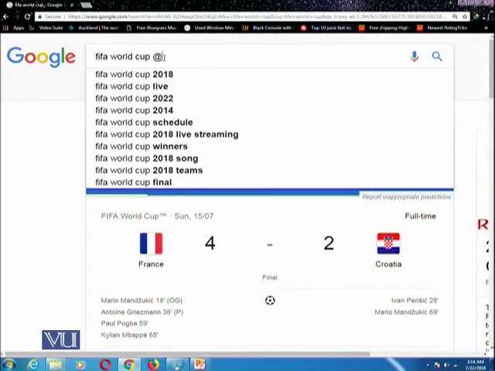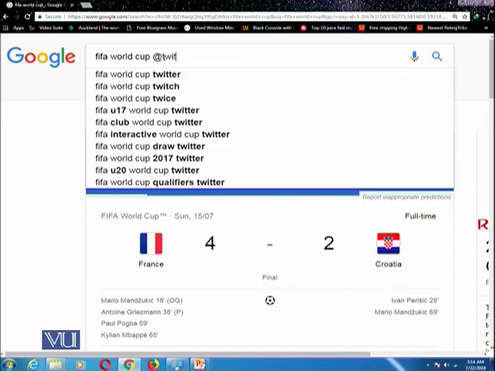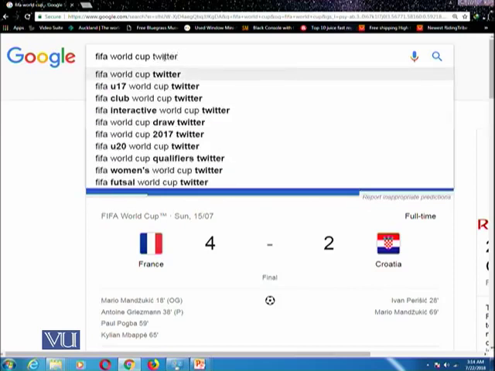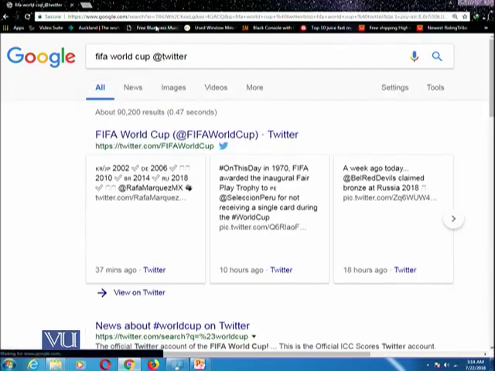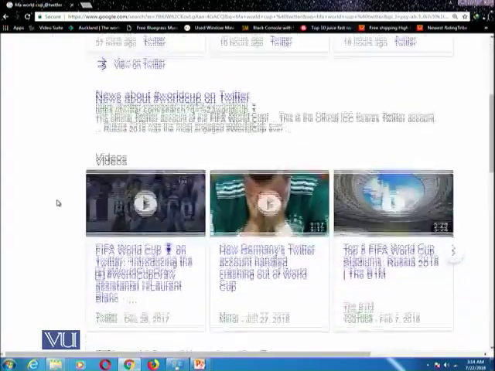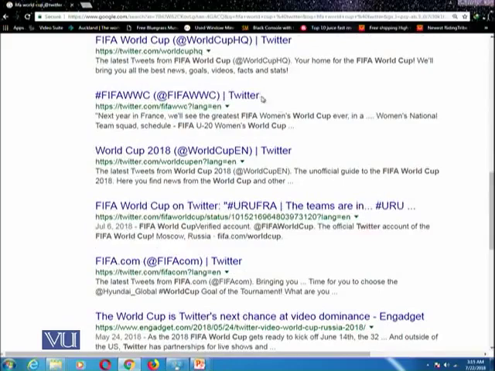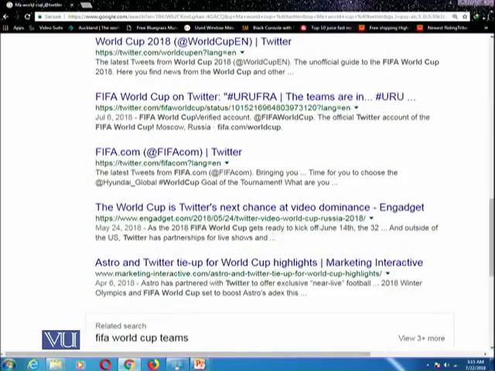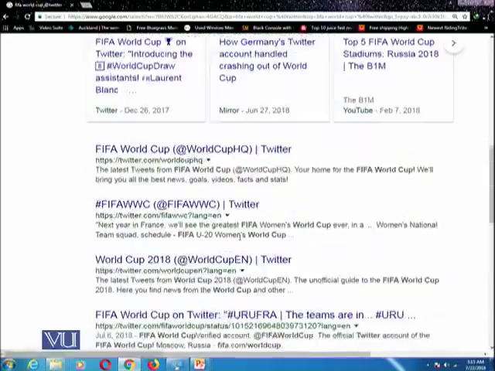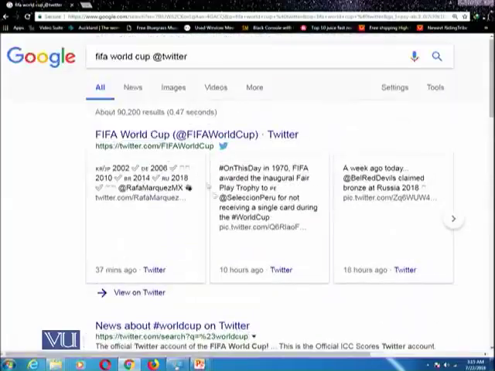Similarly, we can try @ Twitter. Now it will search FIFA World Cup on Twitter. You can see in all of the search results there is a Twitter link. Whatever the world has discussed about FIFA World Cup on Twitter, only such results will be searched by Google, ranked and displayed to you.